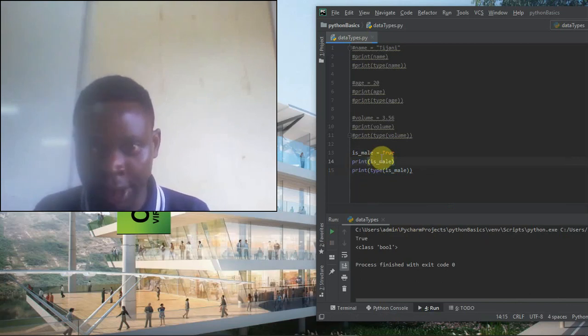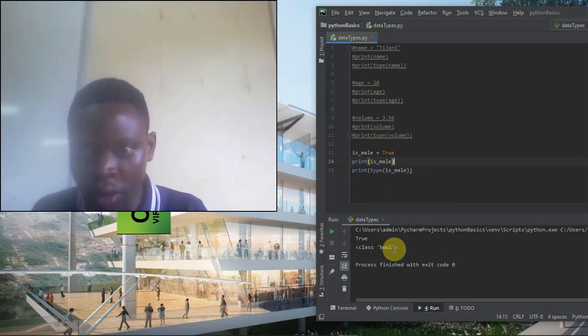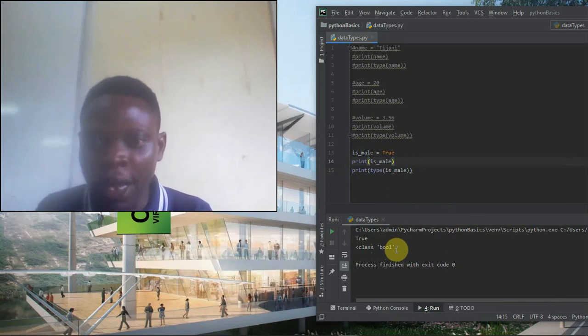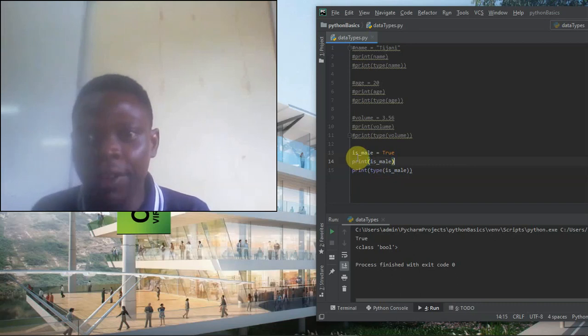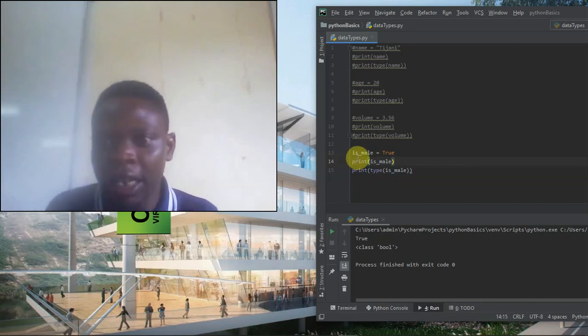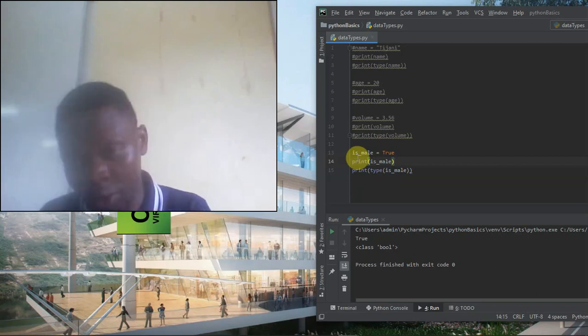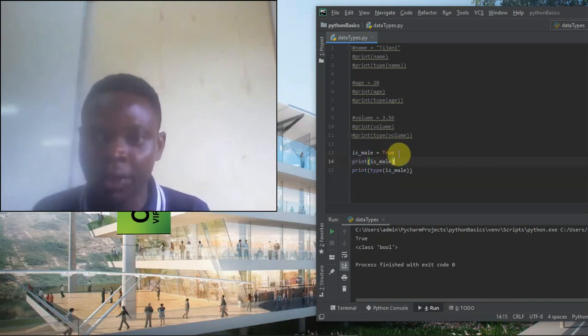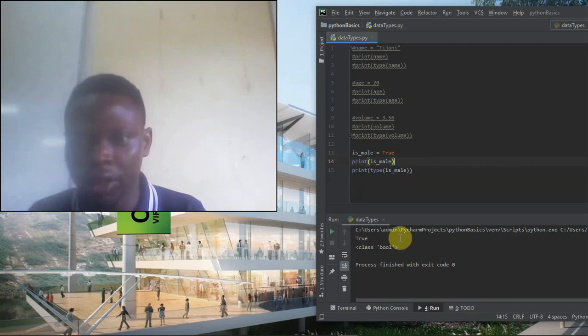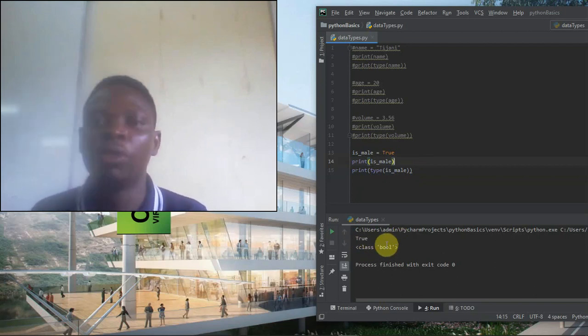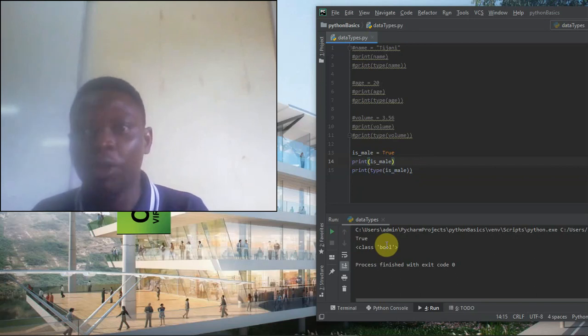So now let's execute this one too and see what is happening. And then it returns that it's true, which we put there. And then the type is what? Bool. So Boolean means bool. So it is telling us that if it is Boolean, then it should be true or what? False. So it's a male, yes or no. So if it is true, then it should return true. And then the data type is Boolean, which is bool in short.